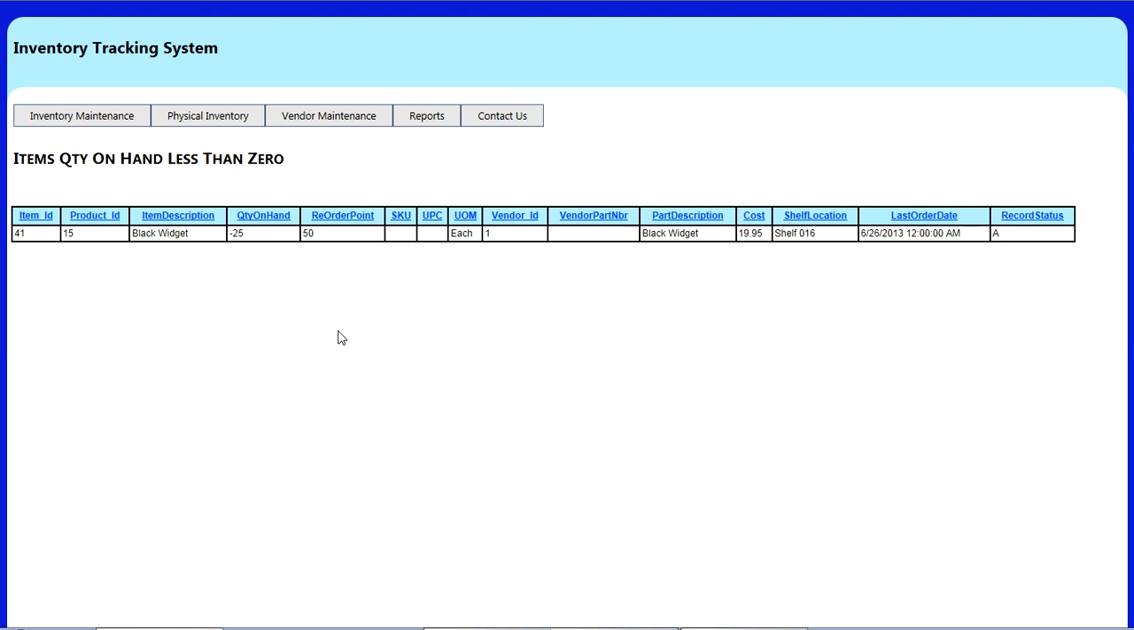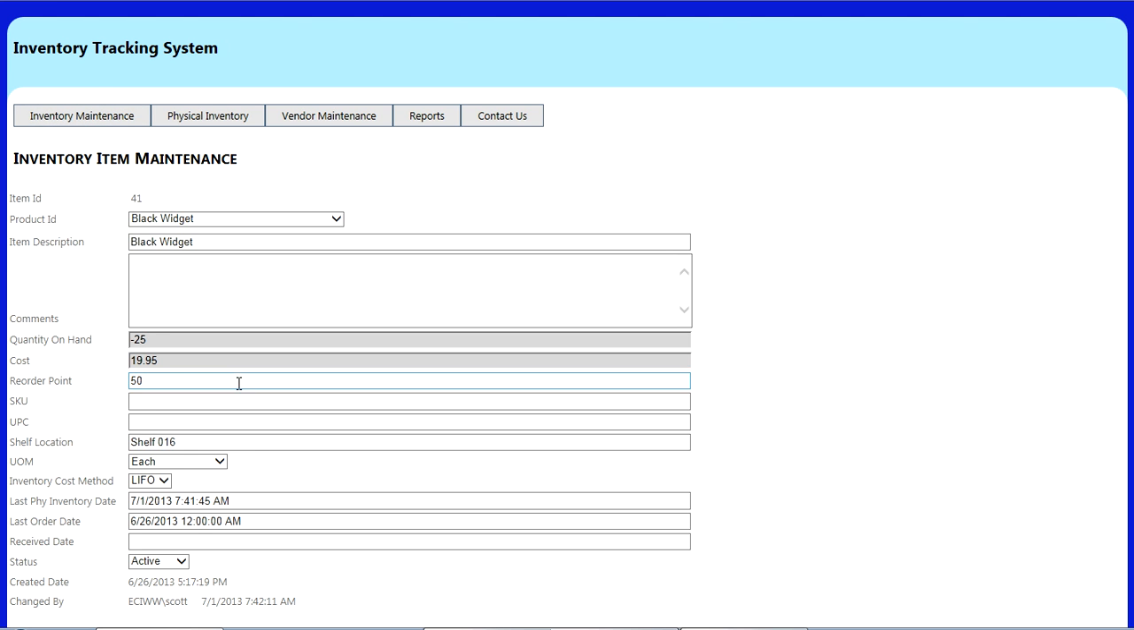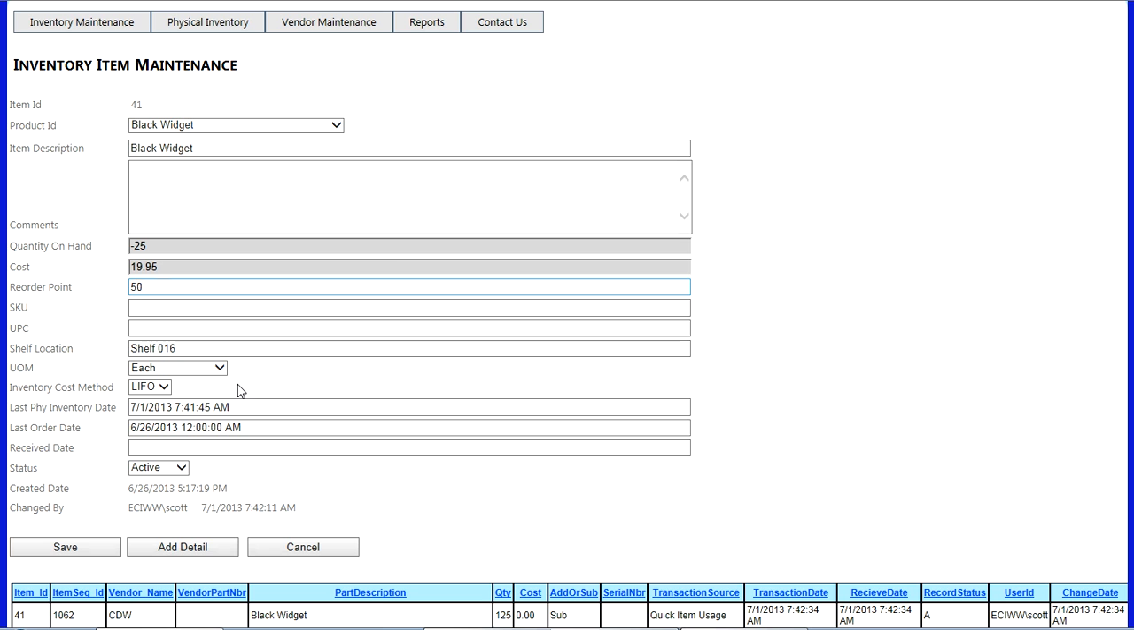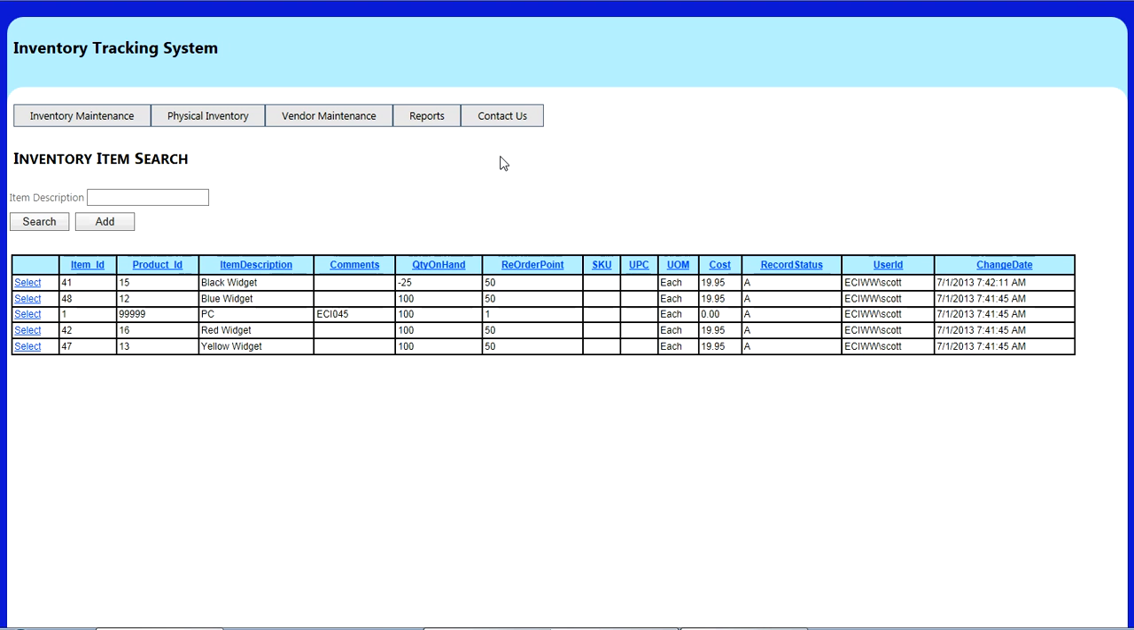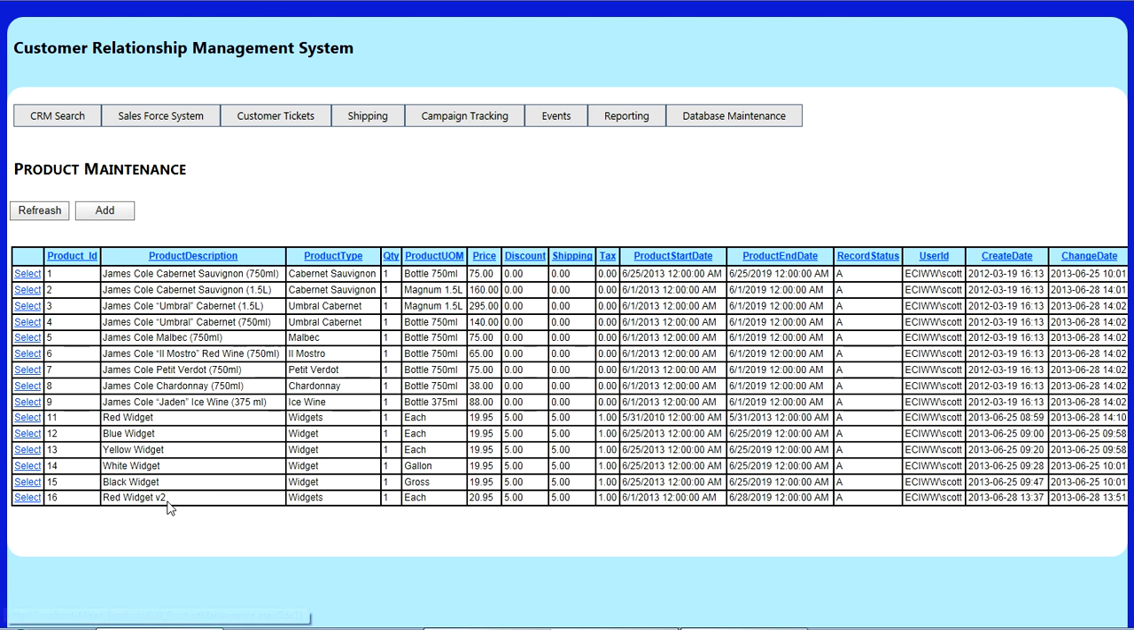One more thing I just wanted to point out on inventory maintenance. It was on over here, I believe. No, I was wrong. Never mind.